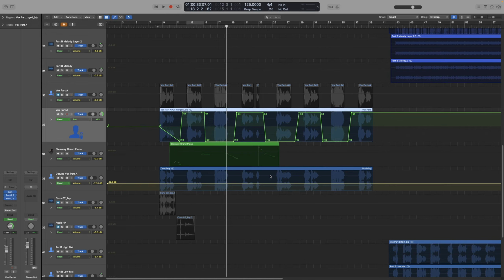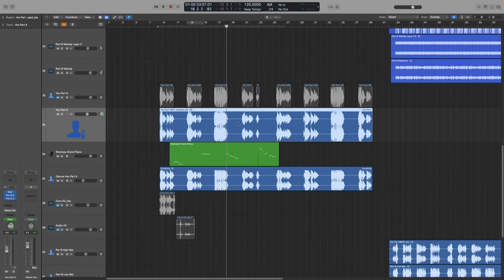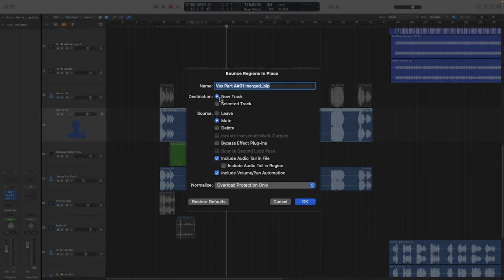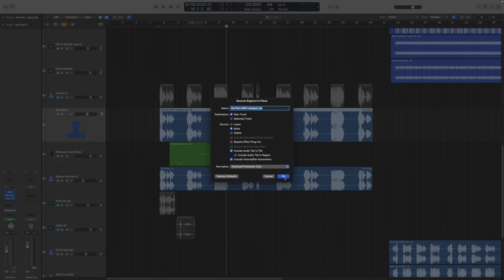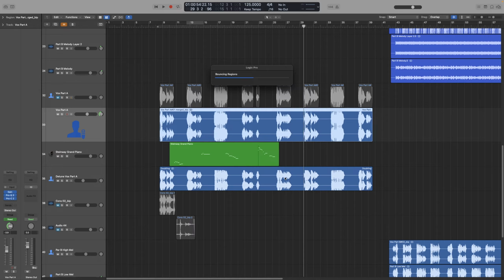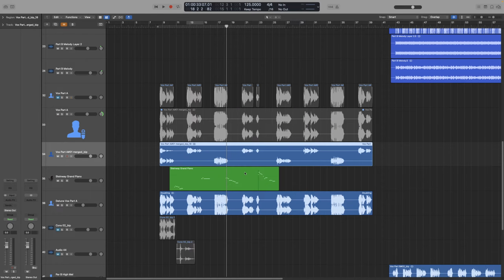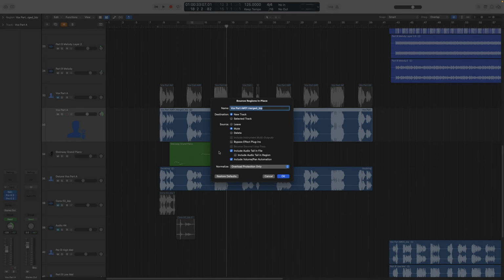I have actually put some automation on it, so whenever we bounce that channel, you can actually see the effect of it. So new track will create a track underneath that. Let's try that. Let's Command Z and let's go back.